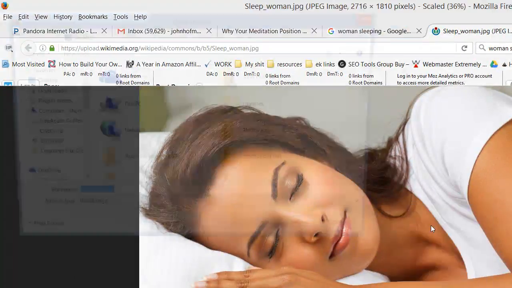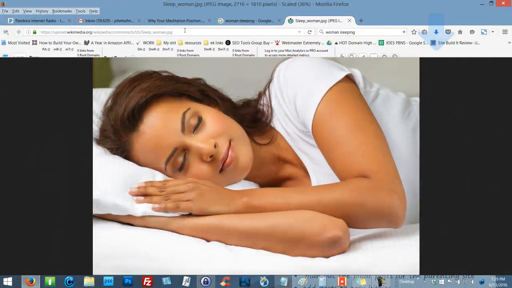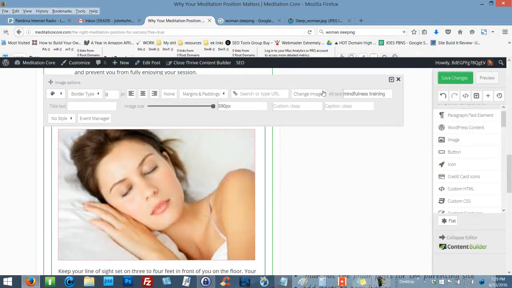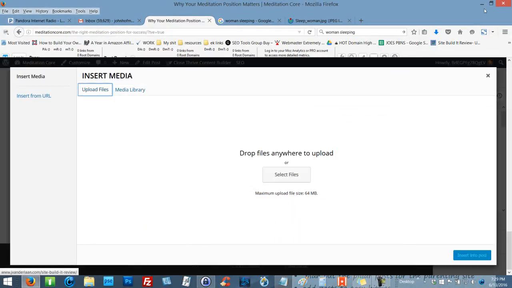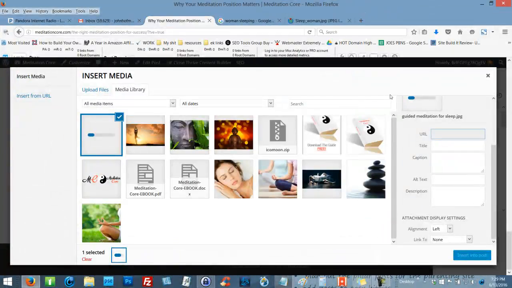Right click, Save Image, and now use your keyword, which I think was guided meditation for sleep or something. That's close enough. Save it. See, now this is legal, and it's a really nice picture. High resolution, very sharp. It's going to look great on my site. So click here and change image. Now I'm going to upload the file here, and I got this nice image for free from Google, and I'm not going to get in trouble for it.